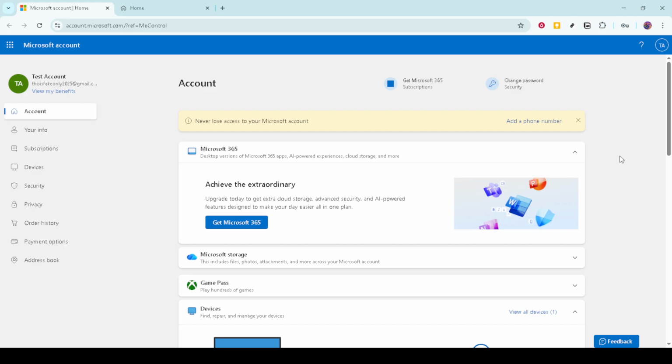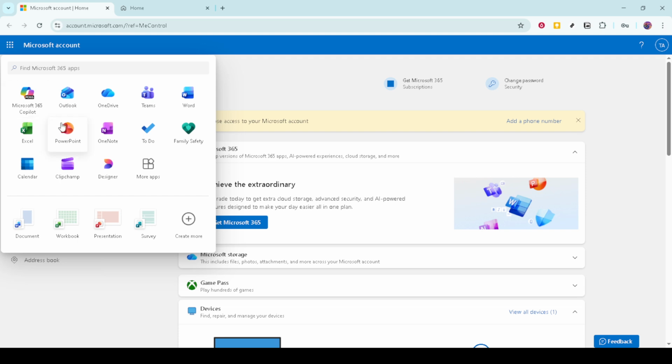First, head over to your Microsoft account. If you're not already signed in, go ahead and do so now. Once you're in, look for the app launcher, usually found in the top left corner with a grid of dots. Click on it to open a drop-down menu, and from there, select Calendar. This will take you to your Outlook calendar, which we'll be working with today.